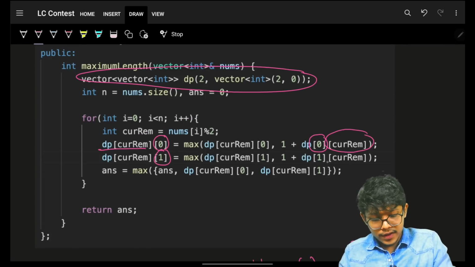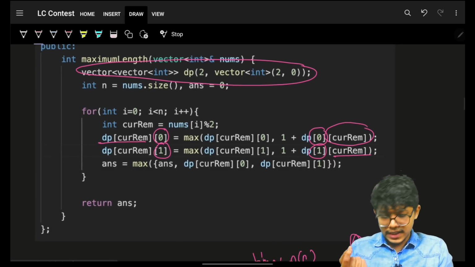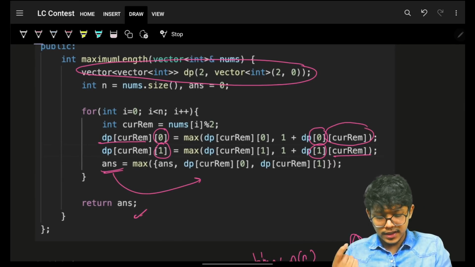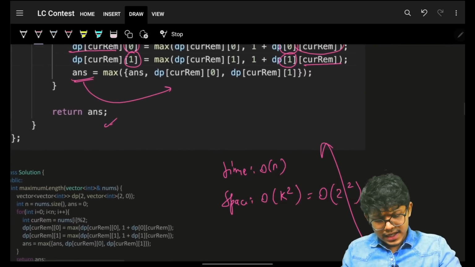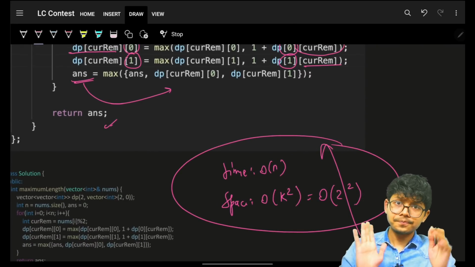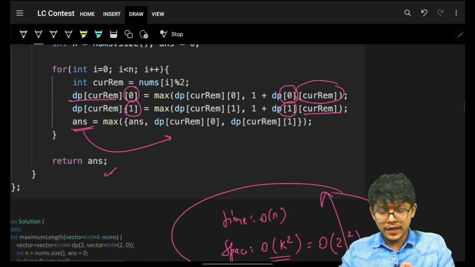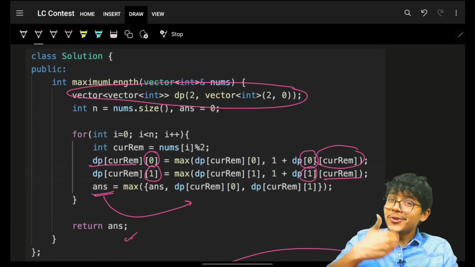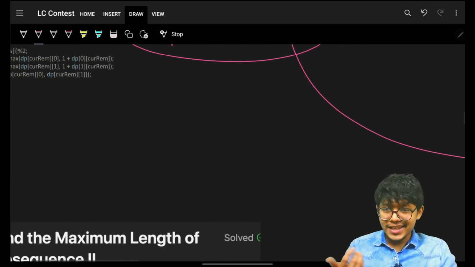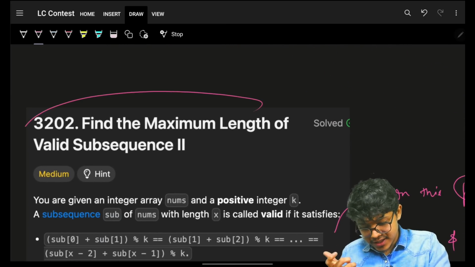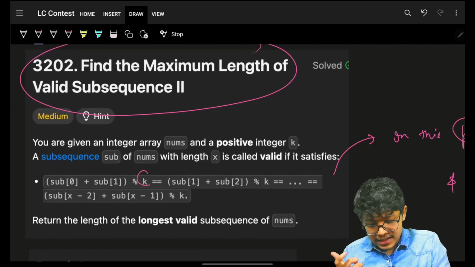Same way for 1. Ultimately, maximize your final length, and you will get the final length. Again, same time complexity and same space, which is O of 1. Again, I have showed you it's O of k square, because as we go on further, we know the k will change, the k will actually be the k in this problem in which the k is there instead of 2.